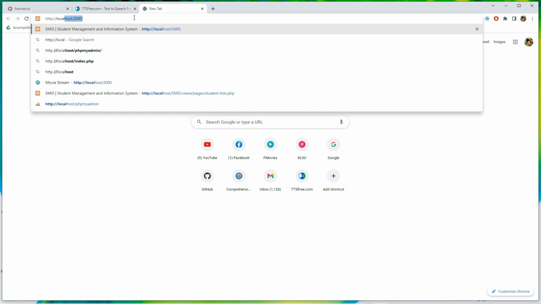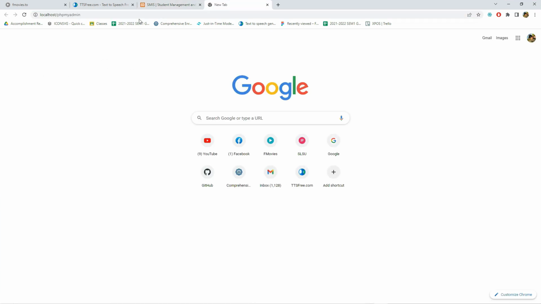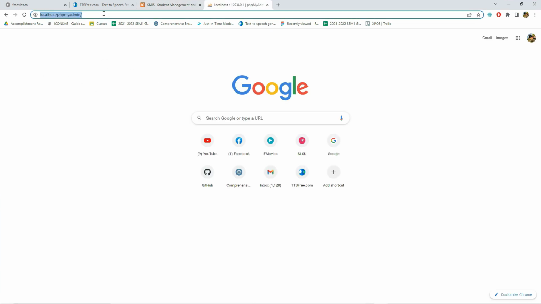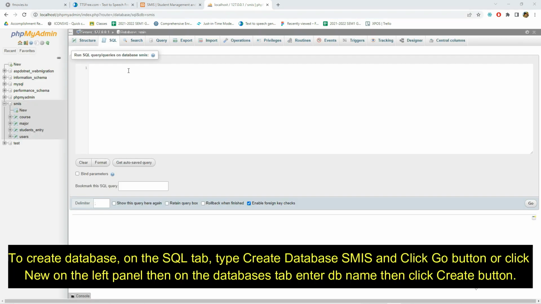To open our MySQL database, in the URL type localhost/phpMyAdmin. To create our database, on the SQL tab next to databases, type create database, then our database name SMIS, or click new in the left panel. On the databases tab, enter the database name, then click create.